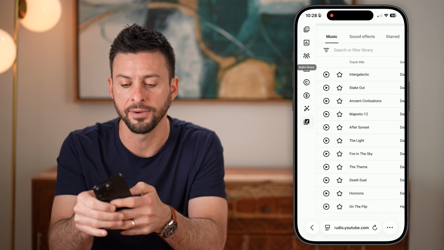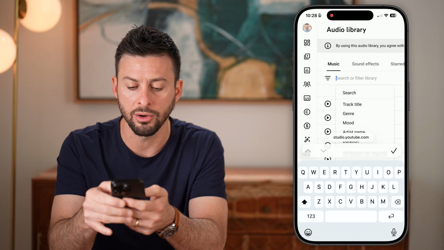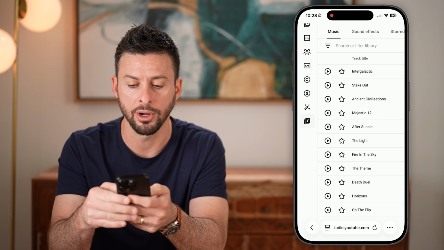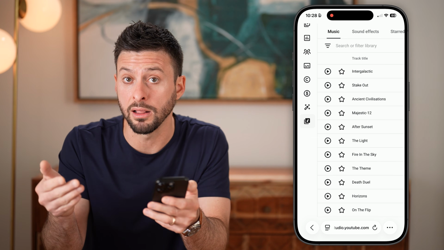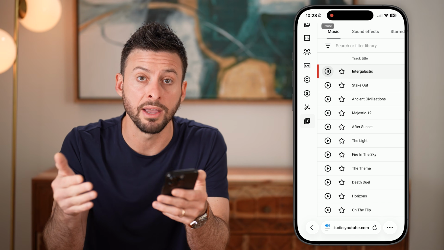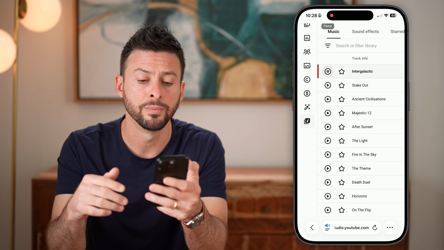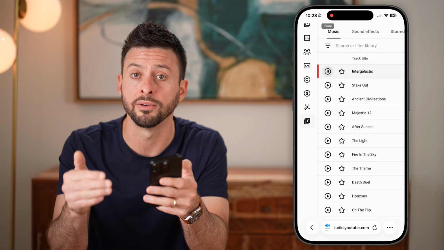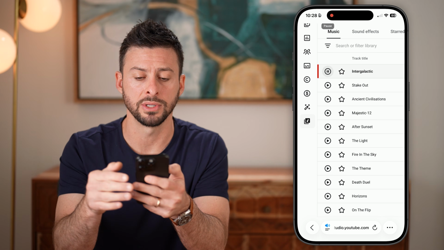I can tap on the filter icon and I can filter it or search for certain genres or moods, etc. And when I find the song that I like, I can hit the play button and it will just start playing on your iPhone, Android, or computer. Now from here, it's fairly simple. We can download this directly to your device to be able to use in videos, etc.